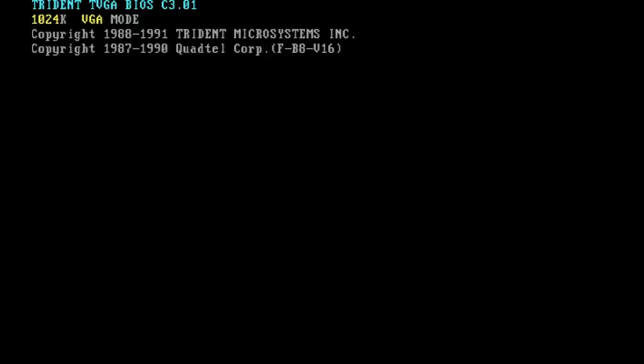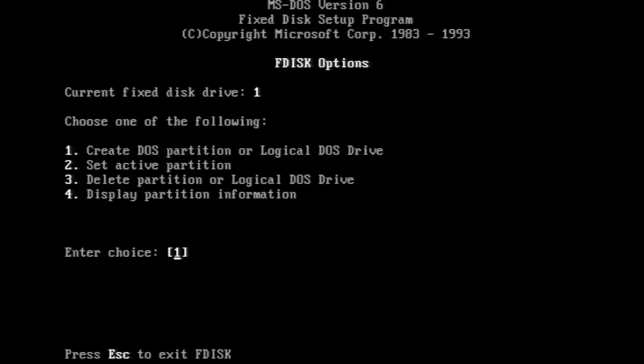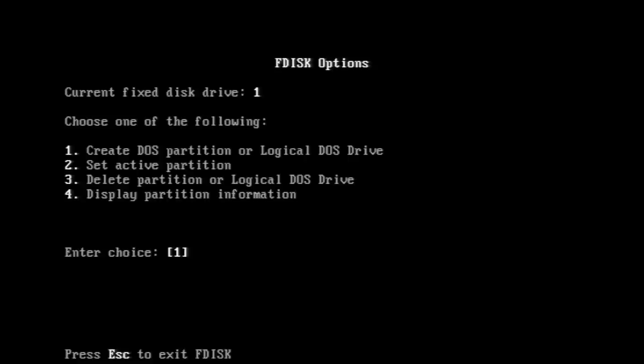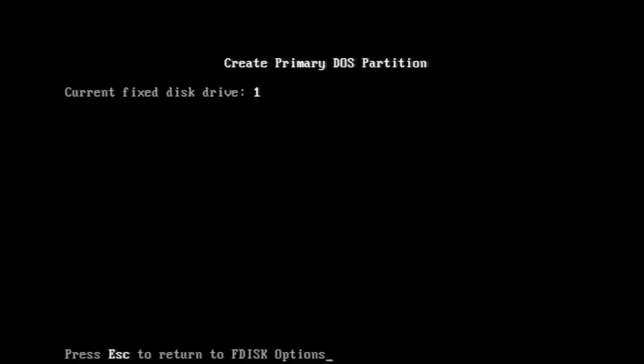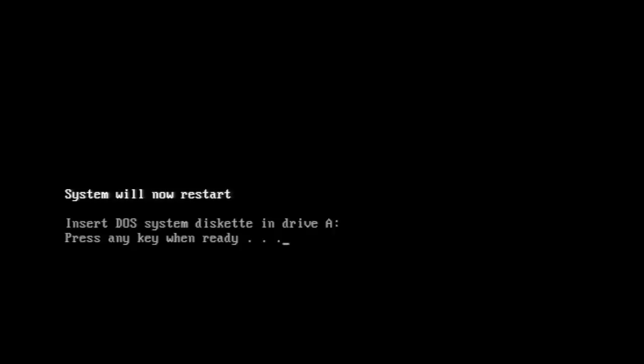So now after rebooting the computer with an MS-DOS boot floppy, we can check to see if there's a C drive, and there won't be a C drive because we don't have any partitions yet. So we're going to be using FDisk to create a primary DOS partition. We're going to use the maximum available space to make this DOS partition. We need to do another reboot.